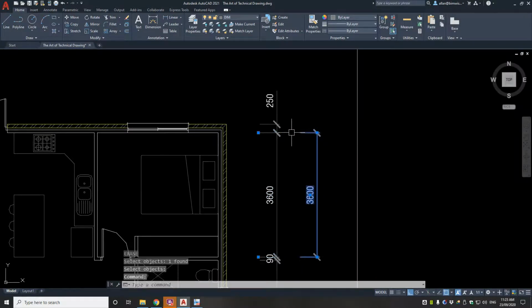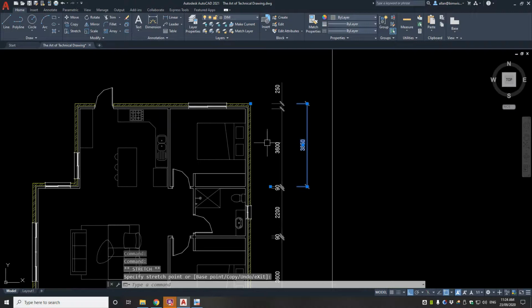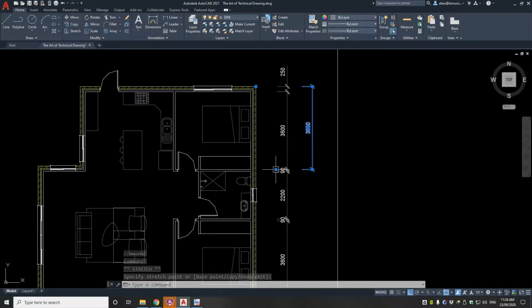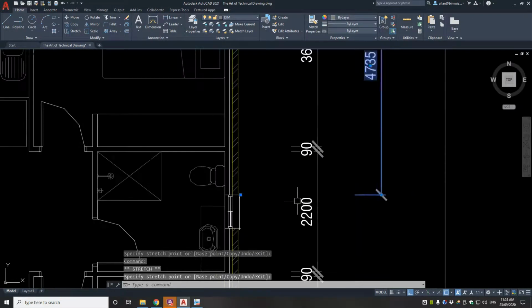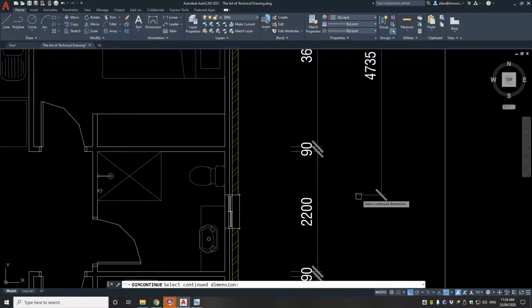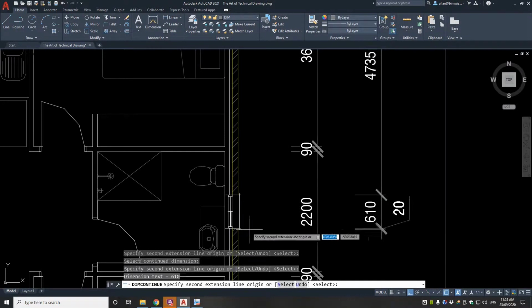That's my next line. Now I'm going to grab my dimension, grab the grips here and stretch that out and grab it from that point, so it's from the end point. This is actually a string to set out the windows. So then DCO again. Now in this case, you know it's definitely going right.